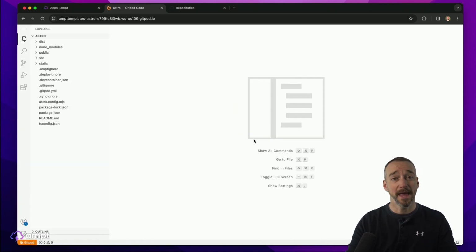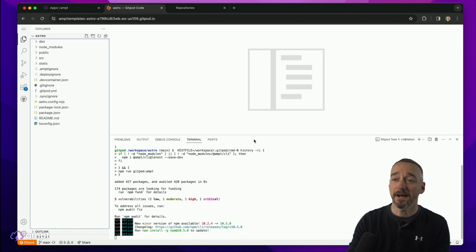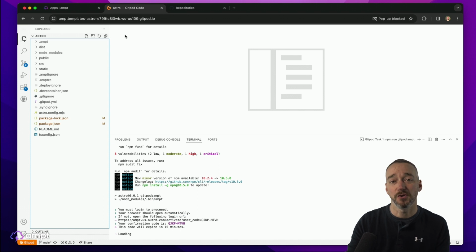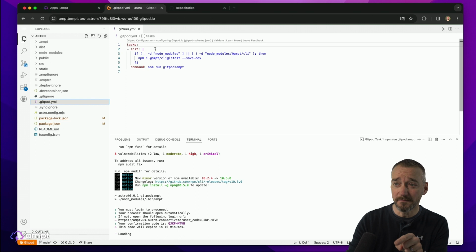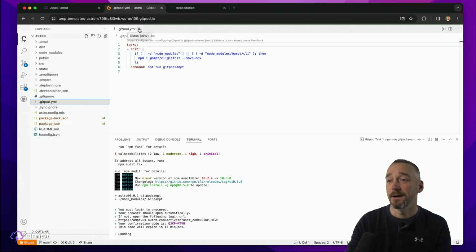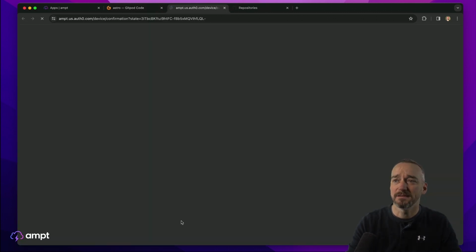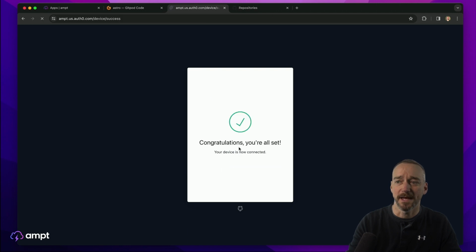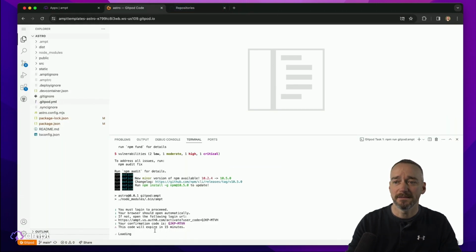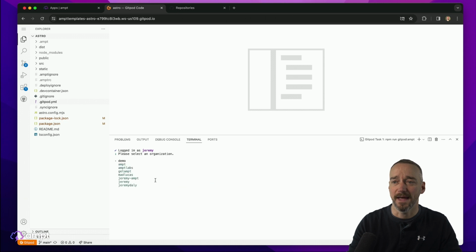So this will spin up basically VS Code in the cloud for you, which works really great. We already have a gitpod.yaml file over here that actually installs Ampt for you, so that it'll go ahead and run this, so that you don't have to worry about doing that. It will ask you to log in. I think it asks you to log in every time just because it doesn't remember the state, but that's not that big of a deal. You just click on the link, it'll open up. We can confirm that code there. Once we're logged in, this will go ahead and update and show us that we are now logged in.